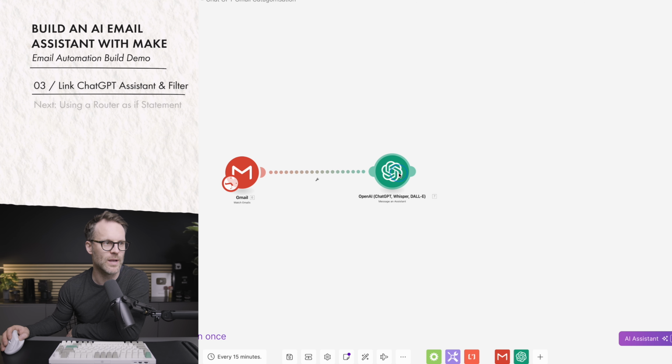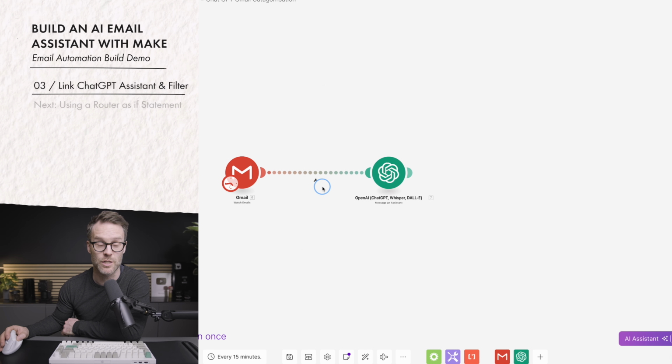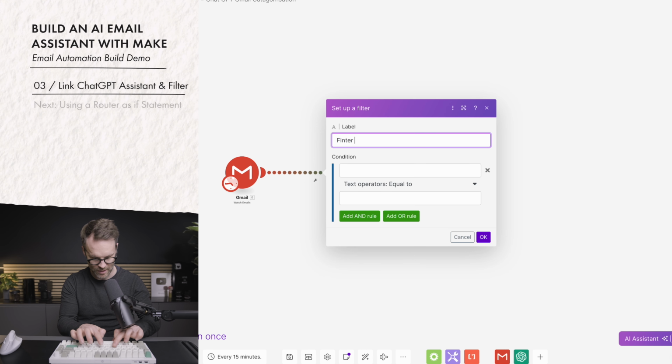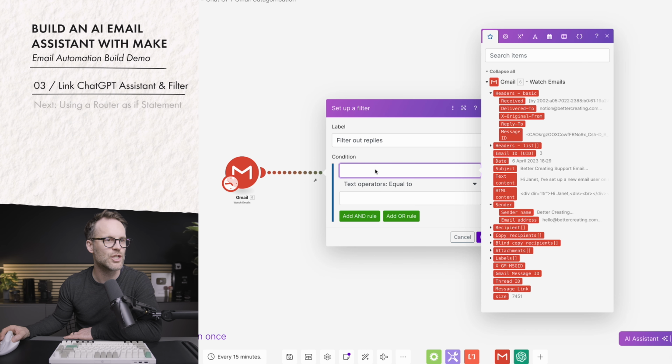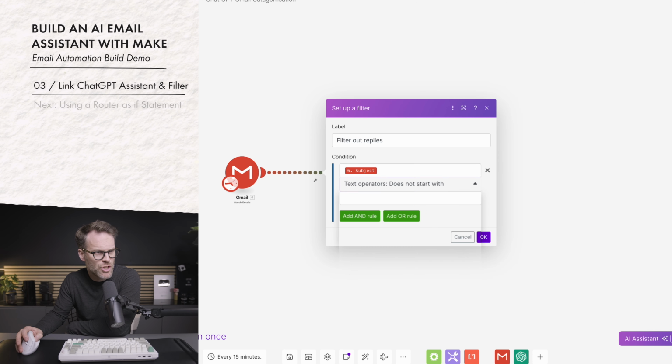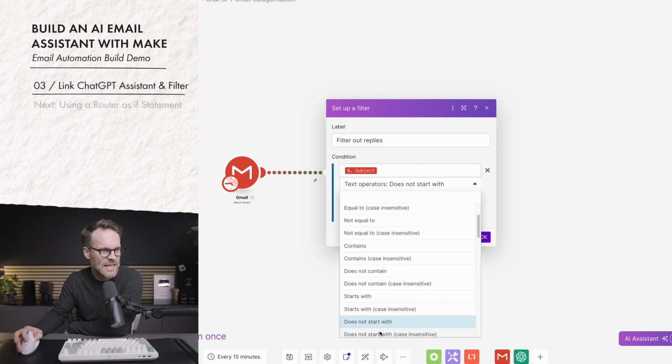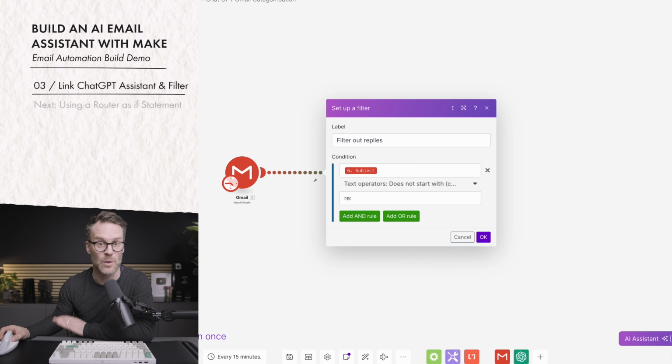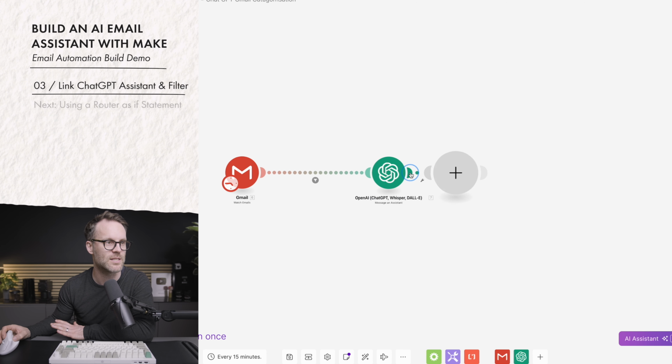Okay, I also want to edit this here and set up a filter. We'll call this filter out replies. Now the condition is subject does not start with, and we'll make it the case insensitive option. So if it is a reply within the email string, I don't want it to do anything. I only want it to do it for new emails. So we'll do that. Okay, so that's the first stage.